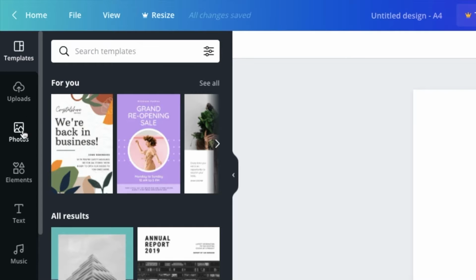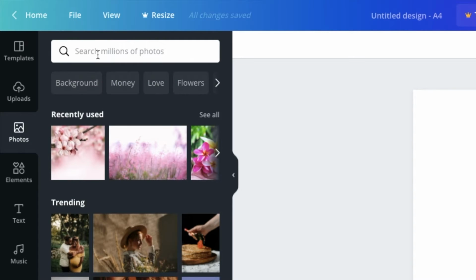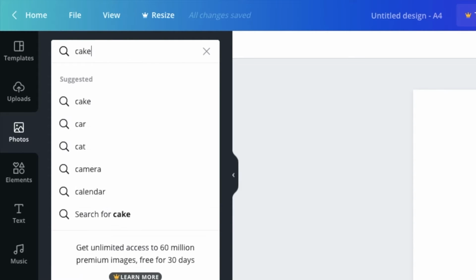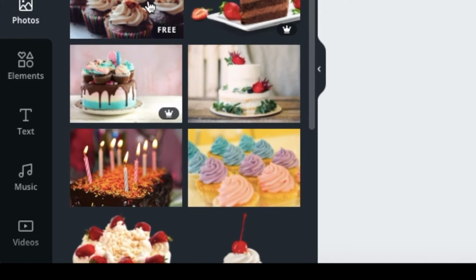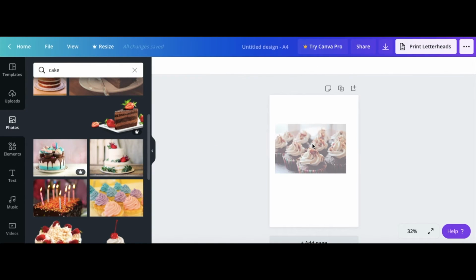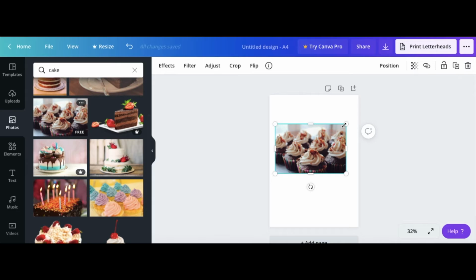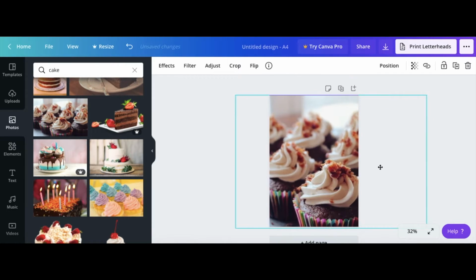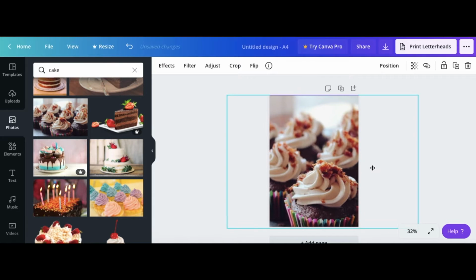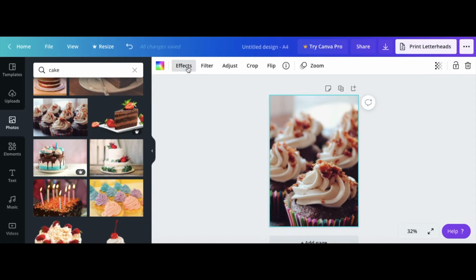First of all, you have uploads, so it means you can upload your own pictures. Then you have other photos. Let's see here, for example, I'm gonna type in a cake, and then you have different pictures. Some are free, some are pro. It means it comes with your pro subscription in Canva, but you have many free possibilities. So I'm gonna choose these muffins here, and I'm gonna shift it to the position where I want it to be. Then I have different possibilities here.